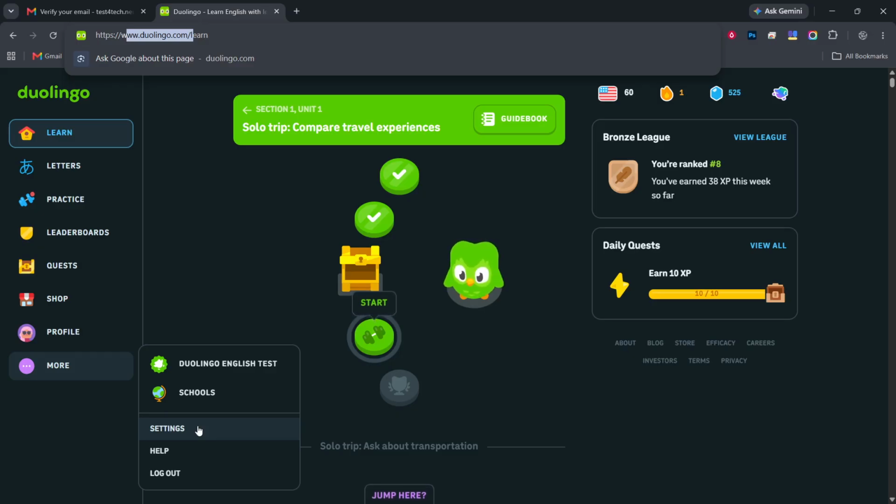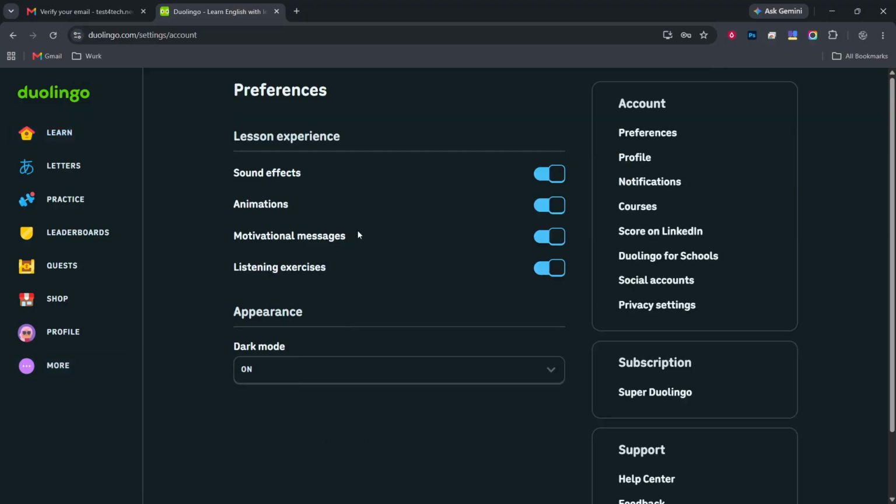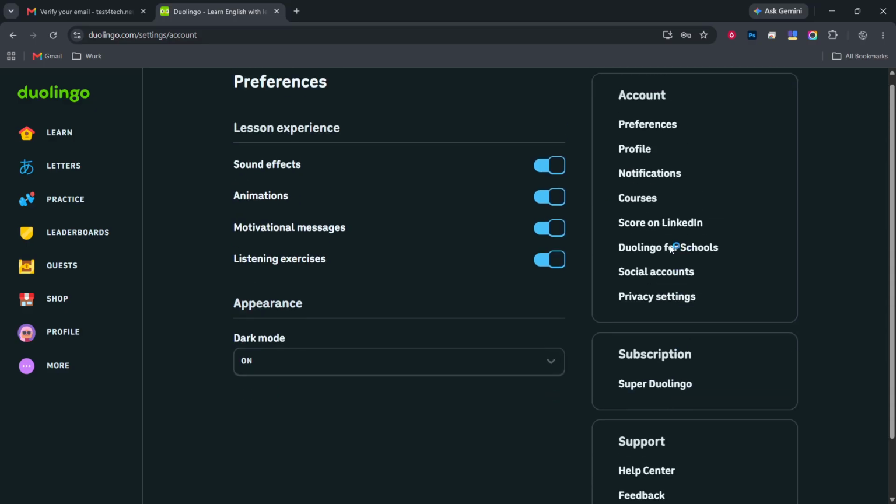Now, in that drop-down menu, click Settings. The screen switches to the Settings area, which usually opens in a new page view. Here you will see different sections listed along the left side, such as Account, Profile, and maybe Notifications, depending on your version. The main area will show controls related to whichever section is selected.